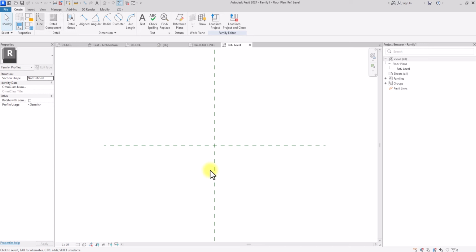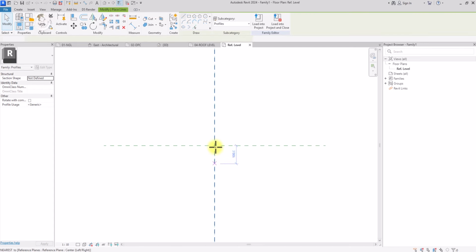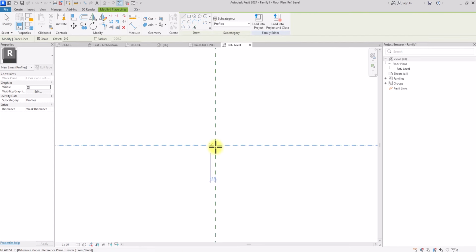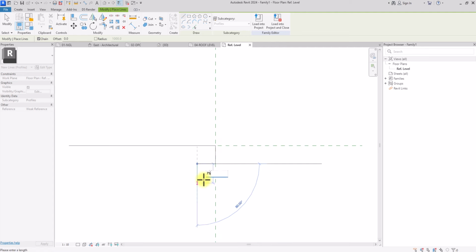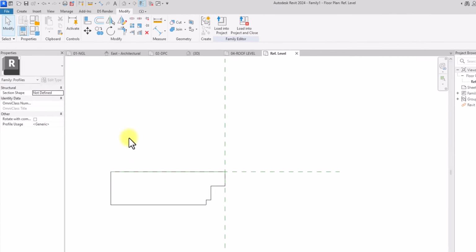This gives me options to create any profile I want, and I'm going to be using it for my project. Okay, so I'm going to go to create, I'm going to go to line. This point is the picking point, this point is very important. You're just going to draw from this point anything you're going to be doing in creating this profile. I'm just going to draw a line from here, up to 600. That is the depth of the eave. Then I'm now going to be drawing an interesting profile for the roof fascia. So now this is our profile.